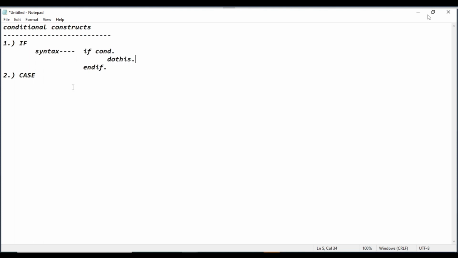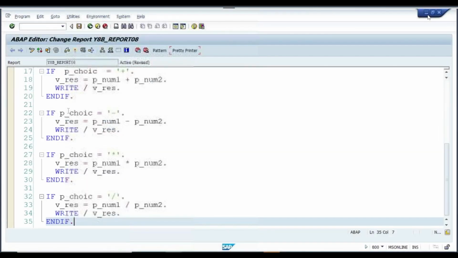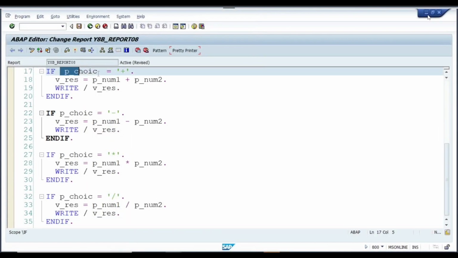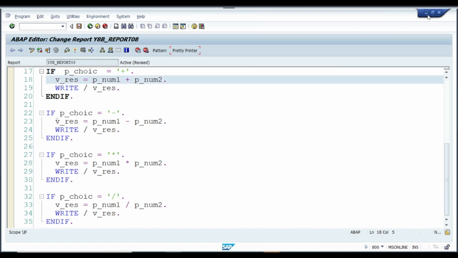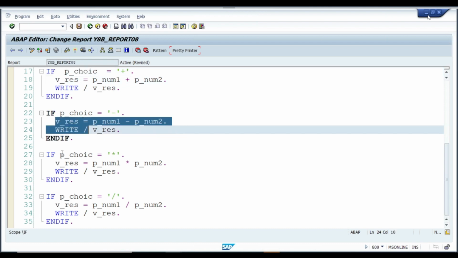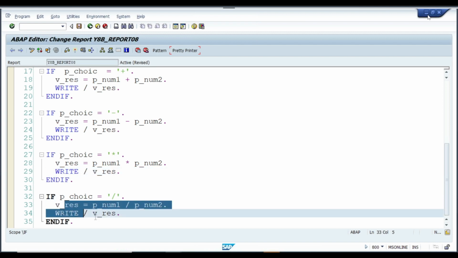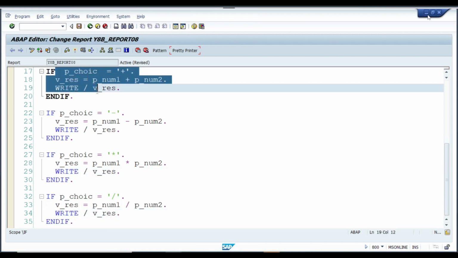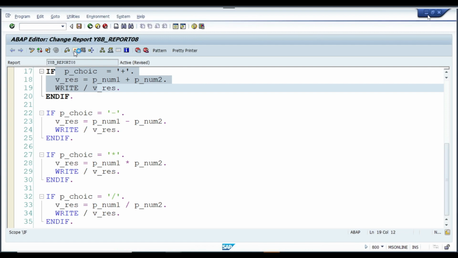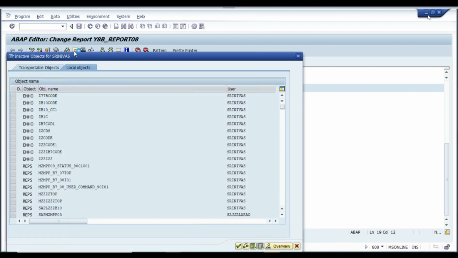Whenever some condition is satisfied, here my condition is choice is equal to plus, choice is equal to minus. If the choice is plus, it will go inside. If the choice is minus, it will go inside. If the choice is into, it will go inside. If the choice is divided, it will go inside. If the condition fails, it won't go inside. So here I have four conditions. Check the syntax, activate, execute.